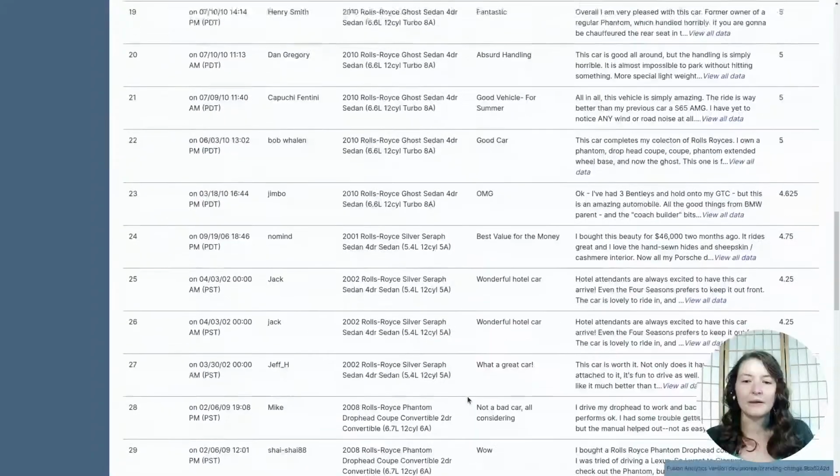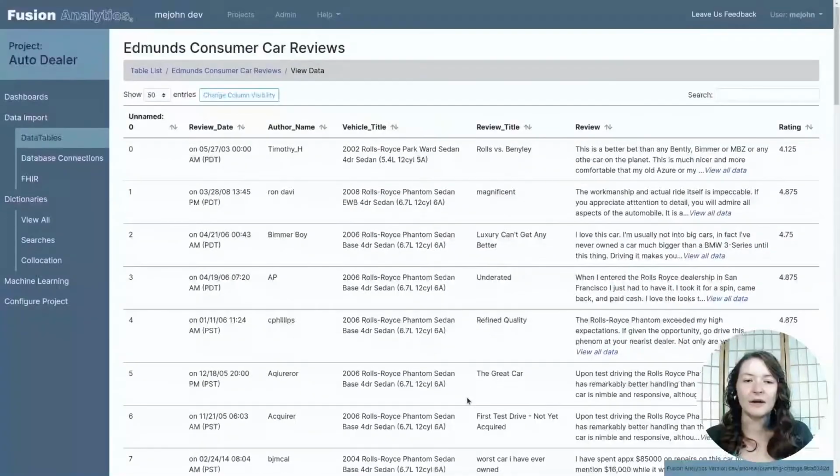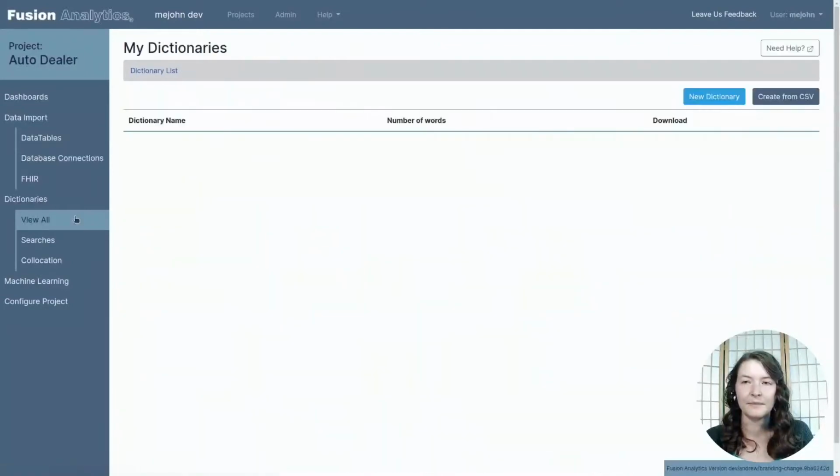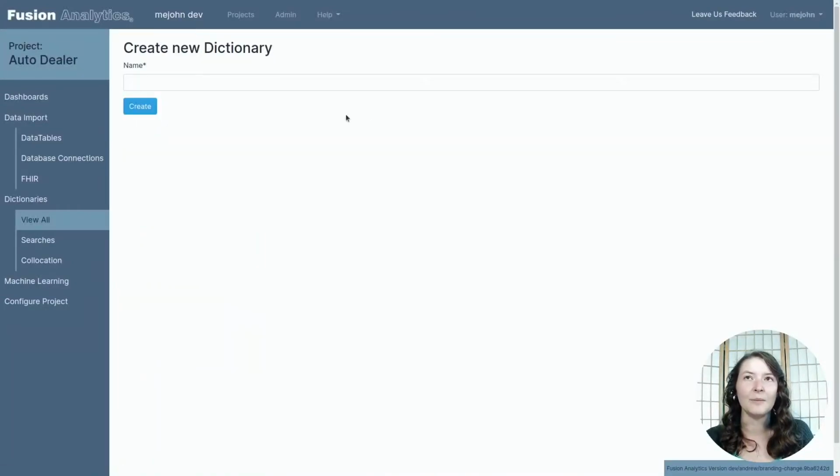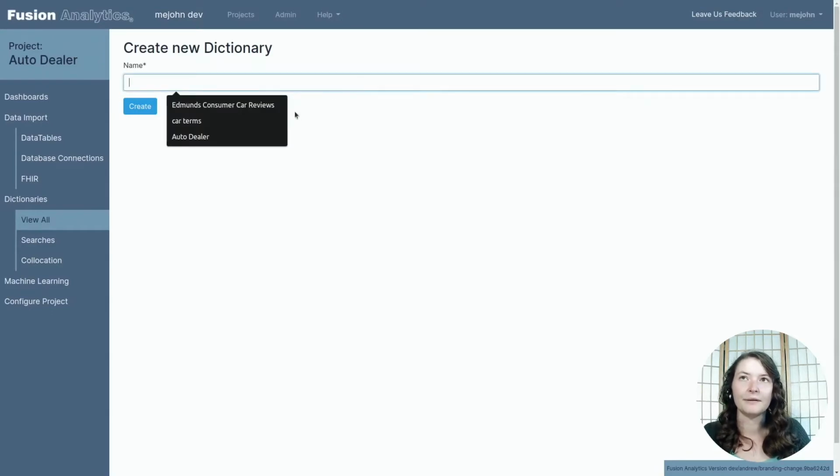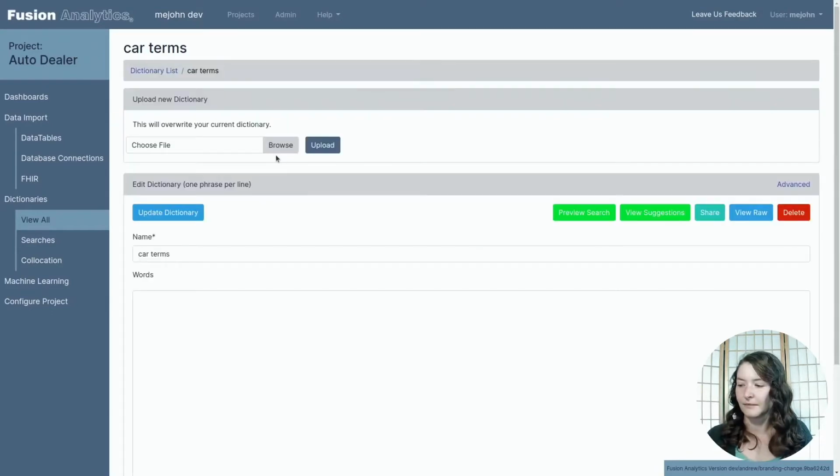The fastest way to create a dictionary is to go into your project and navigate to the View All link under Dictionaries. When we click New Dictionary, we'll be asked for the name we want to identify the dictionary with. Past that, we have a text box where we can input words to add to our dictionary.